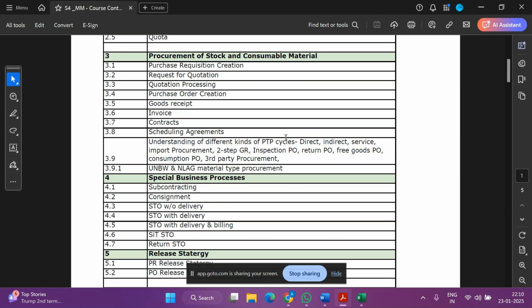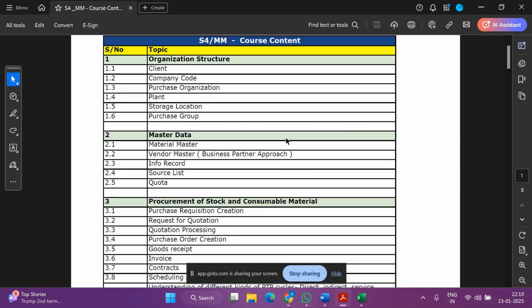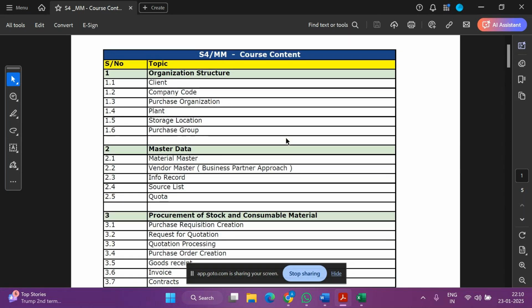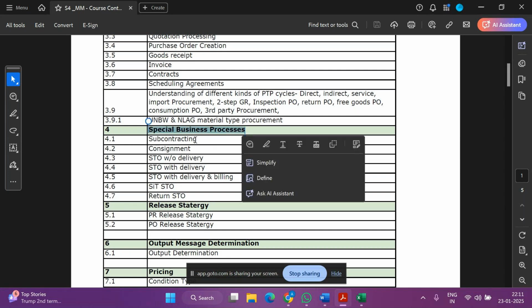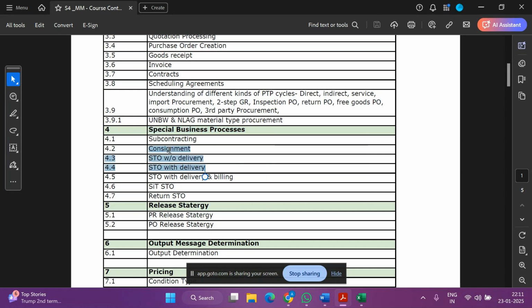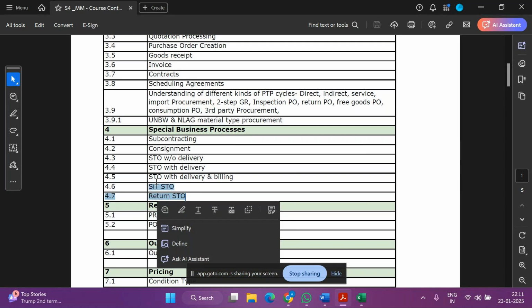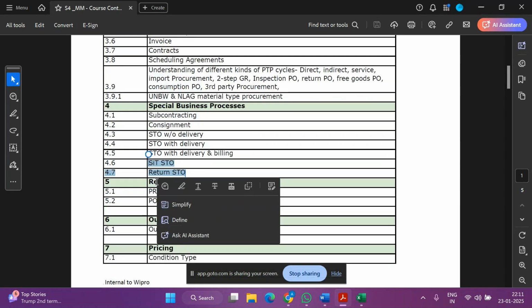Okay, and we'll be covering the important topics. I'll not miss the core and important topics. For example, when I talk about special business processes, we will be covering subcontracting and consignment, and we'll also cover STO. I'll give you a brief about SIT STO and returned STO.